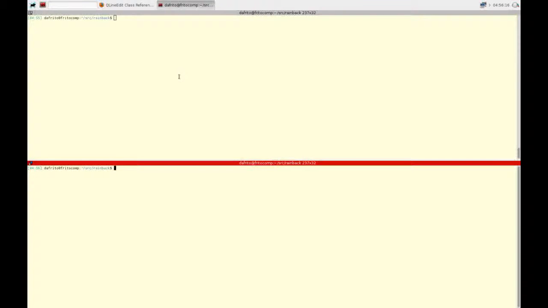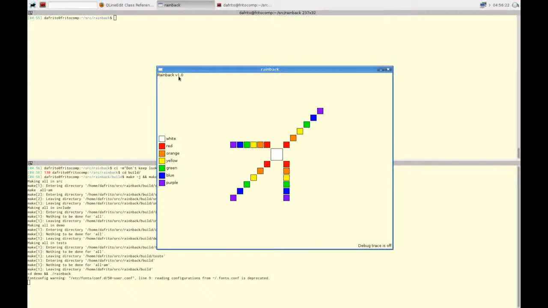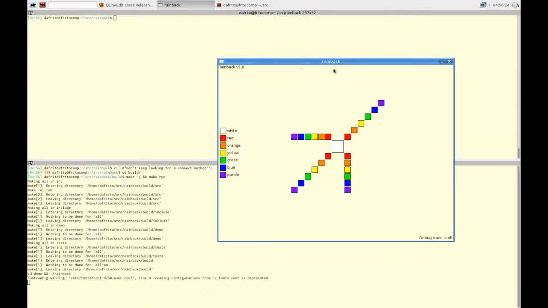Hello! So, in this video I wanted to show you guys some of the more advanced widget stuff that I've added to Rainback. Let me load it up real quick just to give you an idea of where we're at right now. Alright, so as you can see here, I've cleaned it up so it's back to where it had been before.